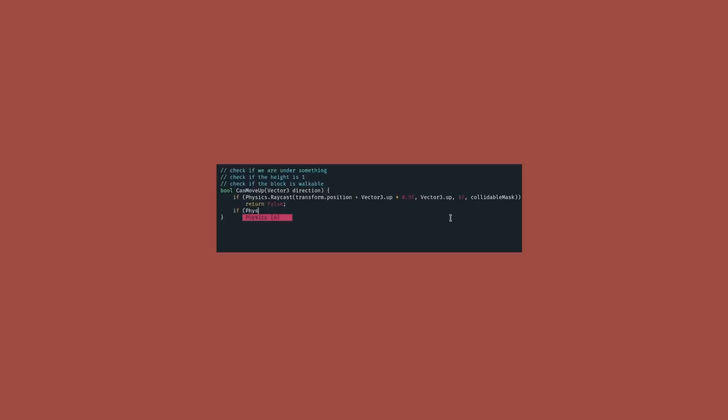Now we want to do pretty much exactly the same thing. I'll just paste this here. But we're going to start from above the player, 1.5 up, because remember the transform of the player is at the bottom. Now the direction that we want to go is not up, but in the direction that we want to move. And everything else is the same.